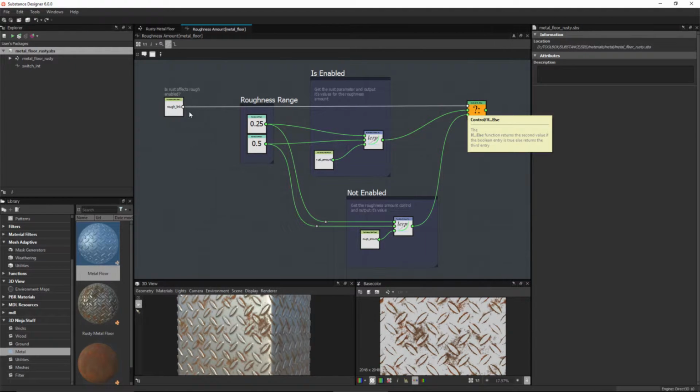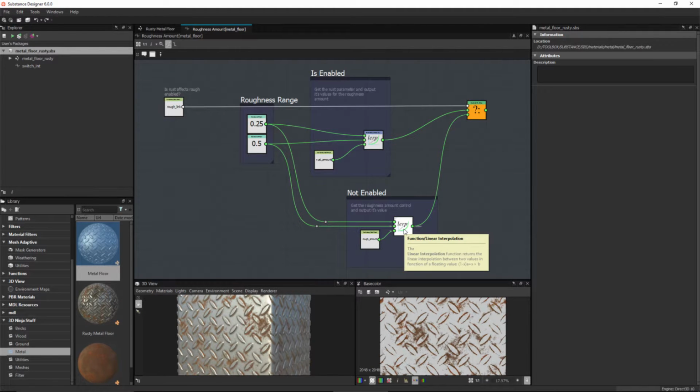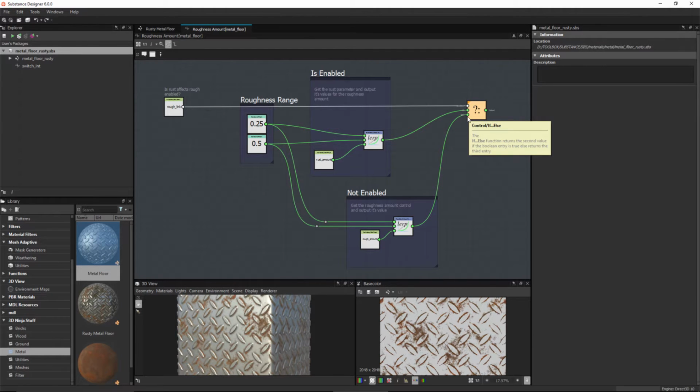Now, if this boolean value is set to false, then what we're going to do is grab our rough amount controller that we created on the root level of our graph. Again, we're just going to do a lerp for our same roughness range, to remap that to that 0 to 1 value, and then we're going to output that here into the else of our if. Again, that is going to be output if our boolean value is set to false. So this is how we can link parameters together, as well as remap ranges using this linear interpolation node.